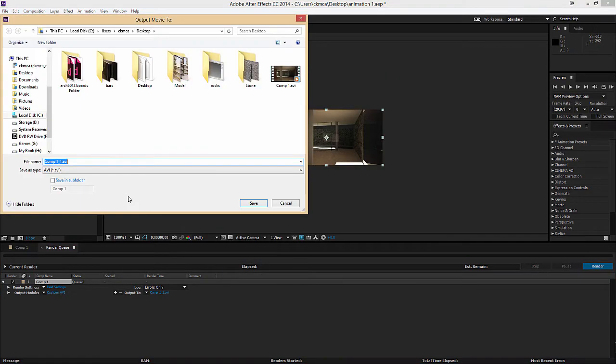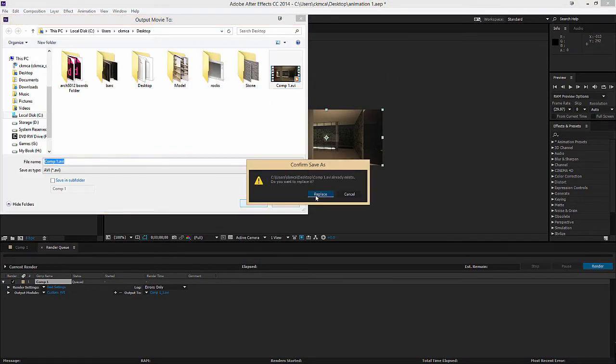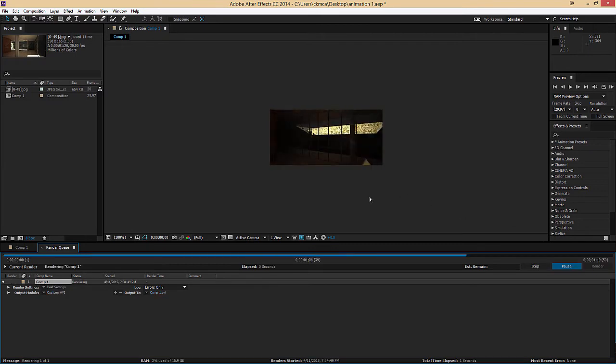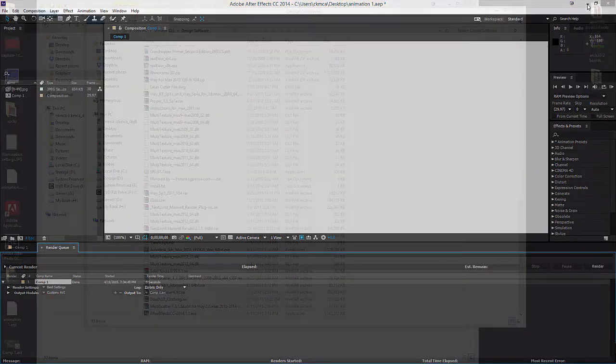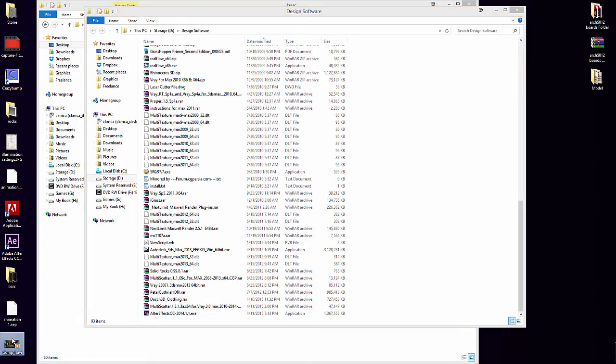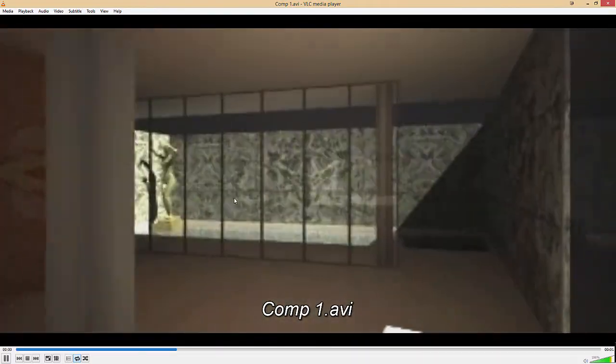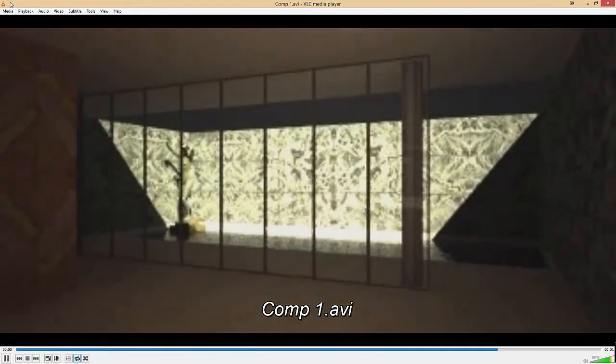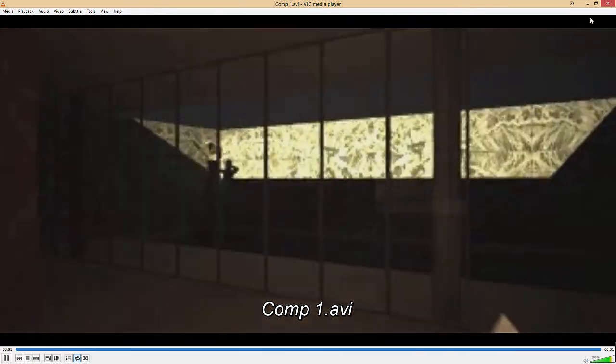And here I can set its output. So I'll overwrite the test file I did. I'll render that briefly. It chirps to let you know it's done. And here, if I open it, you can see it's a very, very large scaled up image, but that would be the animation.